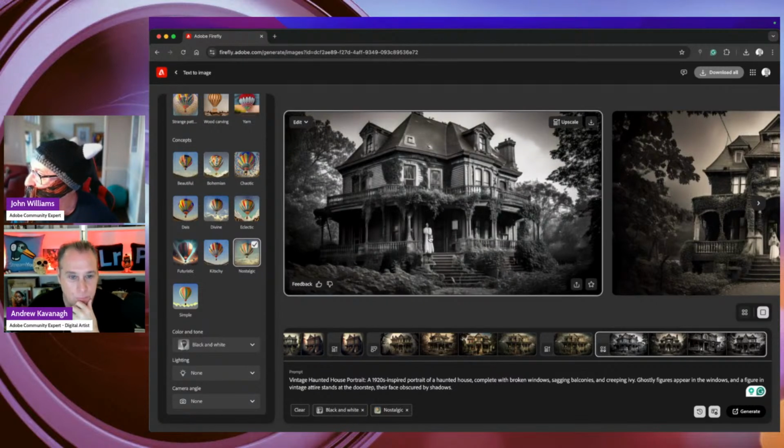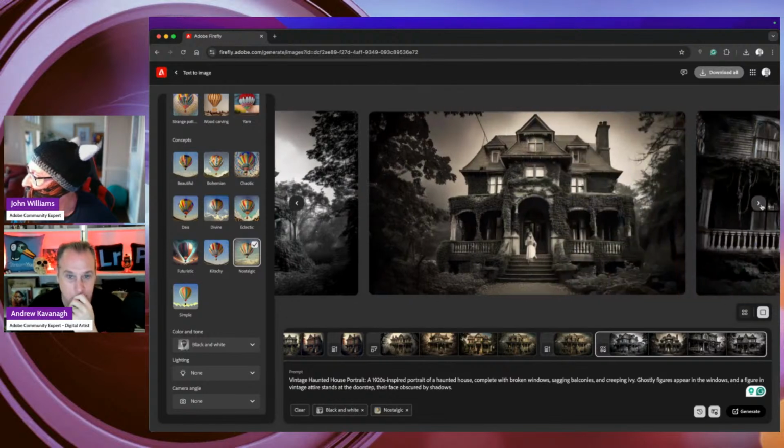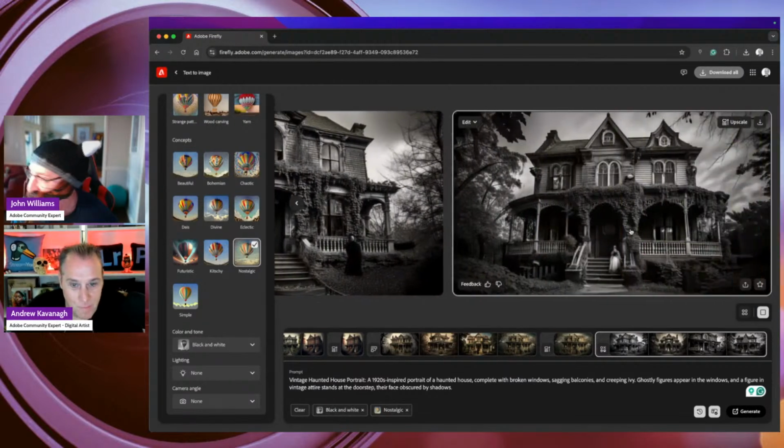It looks kind of like my grandma Kate's house. Wow. Pretty cool. Back before the incident.